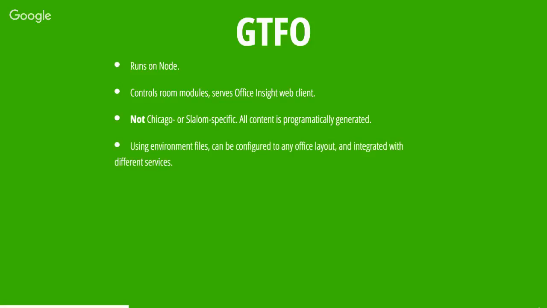Using these environment files, you can make any kind of office layout. You do need somebody to actually make a backdrop, so the layout, like blueprints. Other than that, everything is just JSON. And I also just want to brag about the test coverage: 94% across the server and the client.